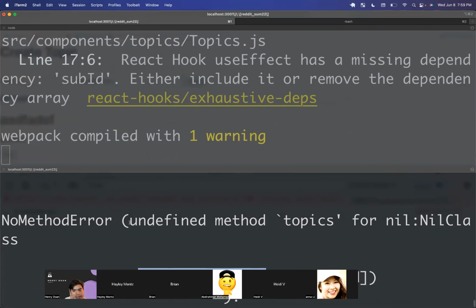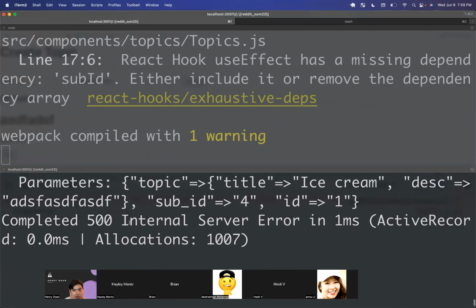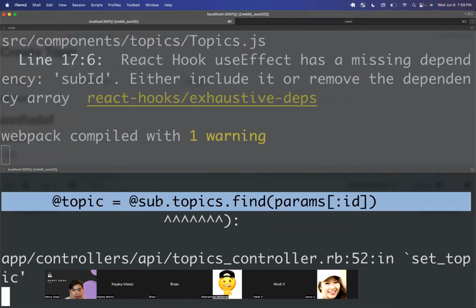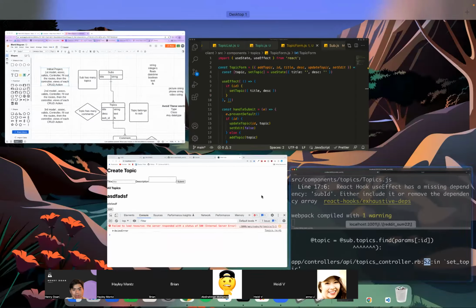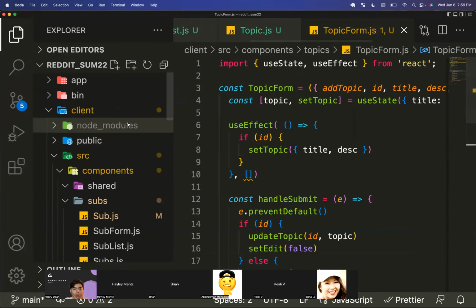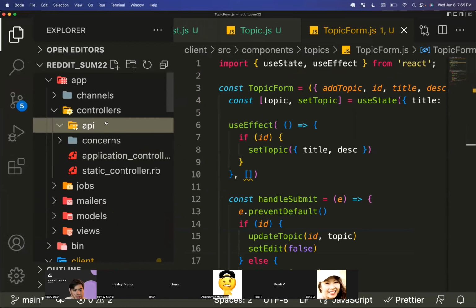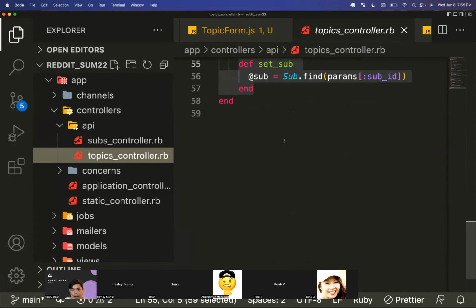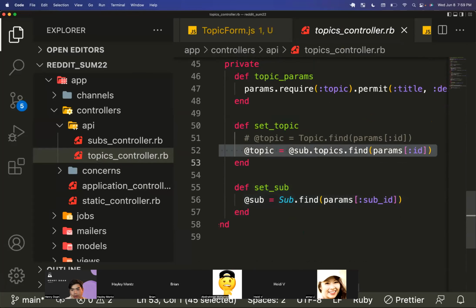So it looks like inside of my controller, I have this top sub.topics.find params ID. So it doesn't know what that case is. So let's look at line 52 and make sure that we have everything connected there. So then that would be our app controllers, API topic controller. And this means that it is trying to go ahead and set the topic here. And that looks good. That is following the right pattern.